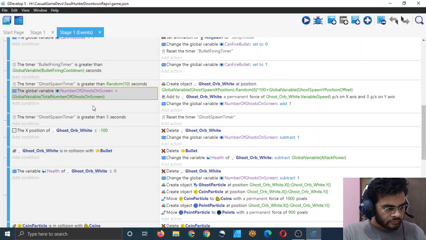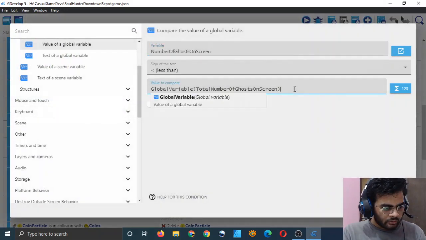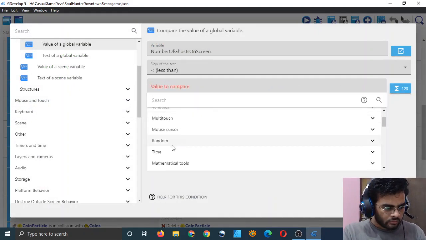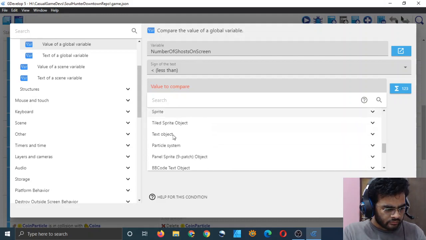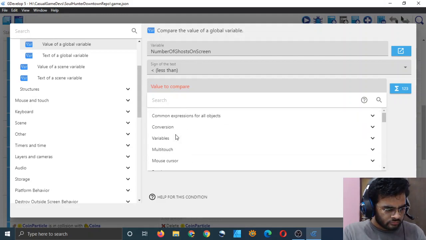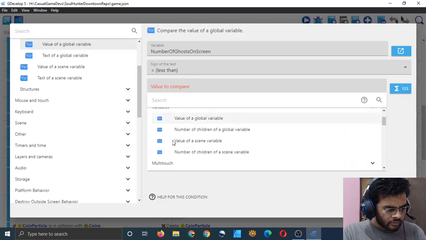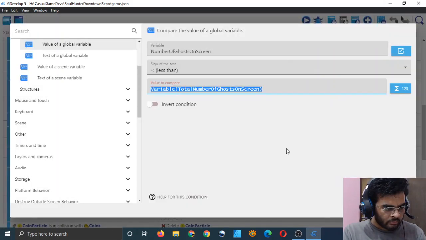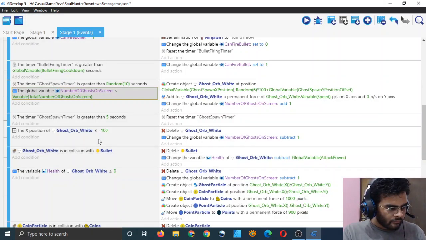So click on it, and in value to compare, go here and go to scene, sorry, scene variable, value of a scene variable, and scene is this scene, total number of ghosts on screen, apply. So that should work.